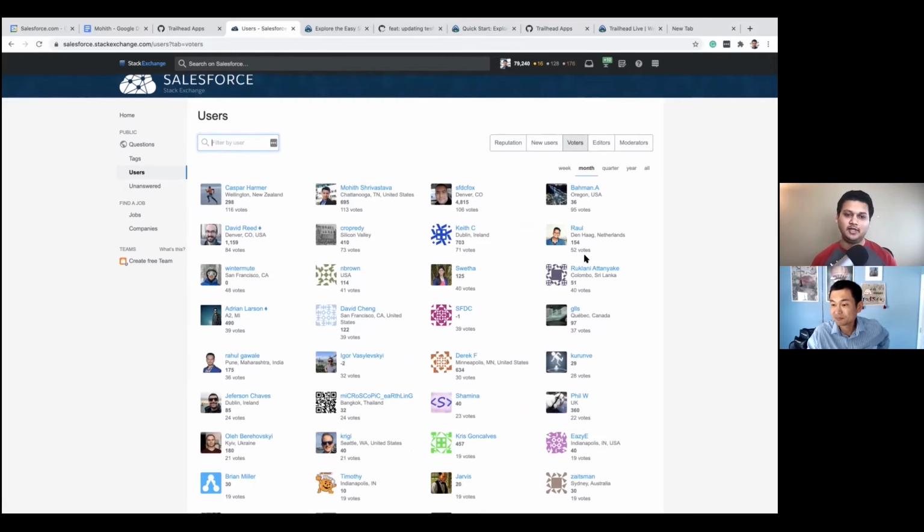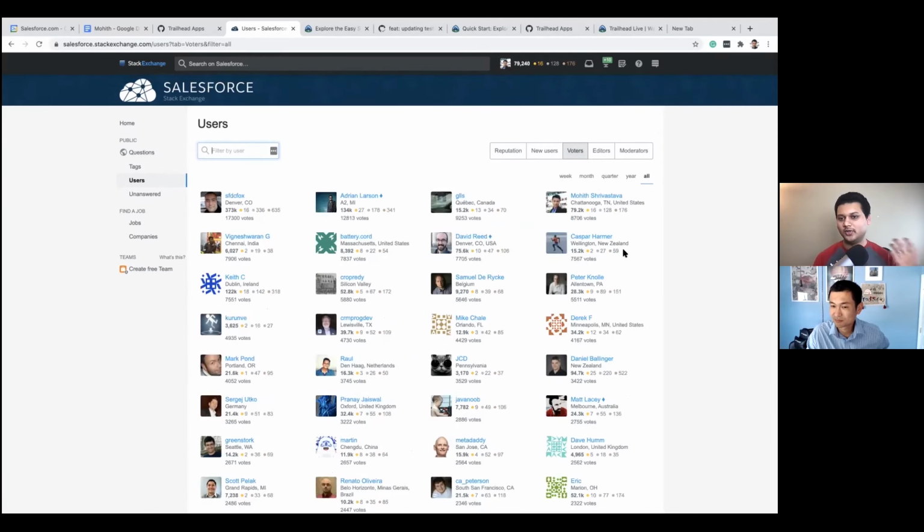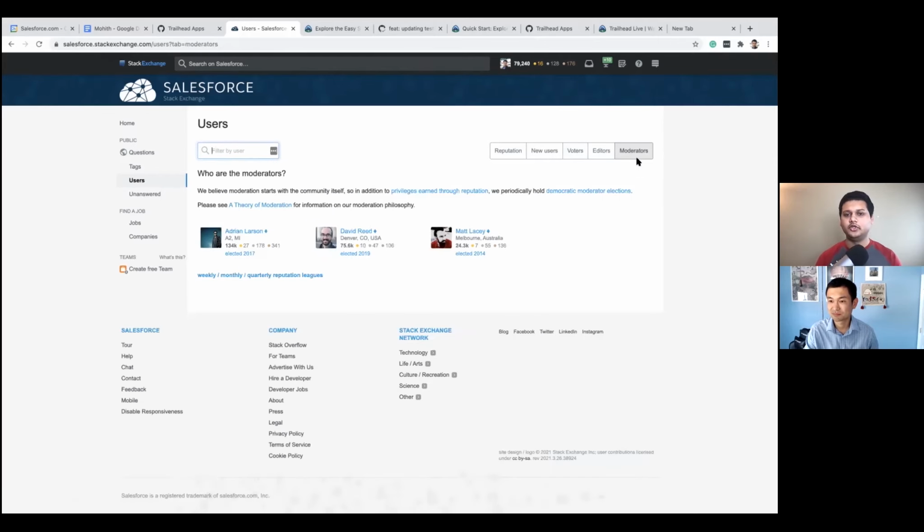There is a little bit of gaming that is built into the system. So I go and look at who is top voting. You can see that the people who contribute are also people who vote for other people's questions and answers. So that's also an important metric to consider. And also moderators, they do a really good job.